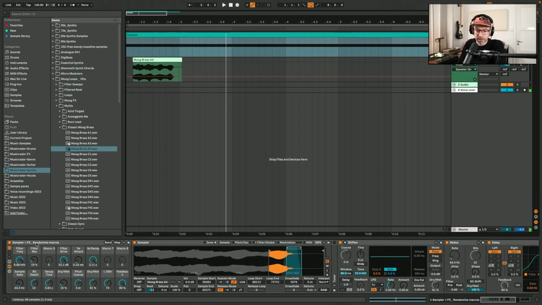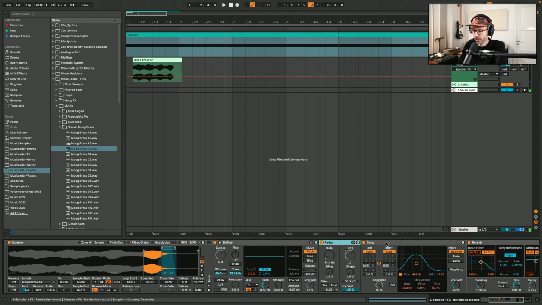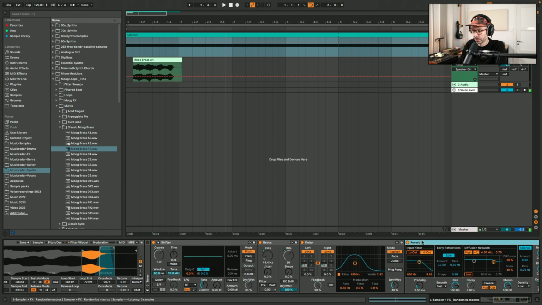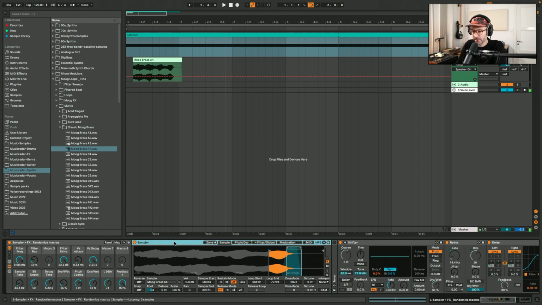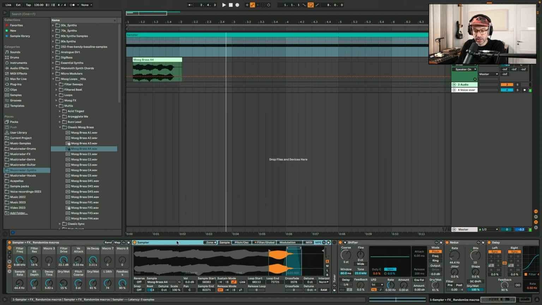As you can see here at the bottom, I have a sampler with this sample of the Moog brass note. Then I added a pitch shifter, a redux, a delay and a reverb. And the magic here is to put all these devices in an instrument rack. So you can either do Command G or Control G. Then you have to map some of the parameters.